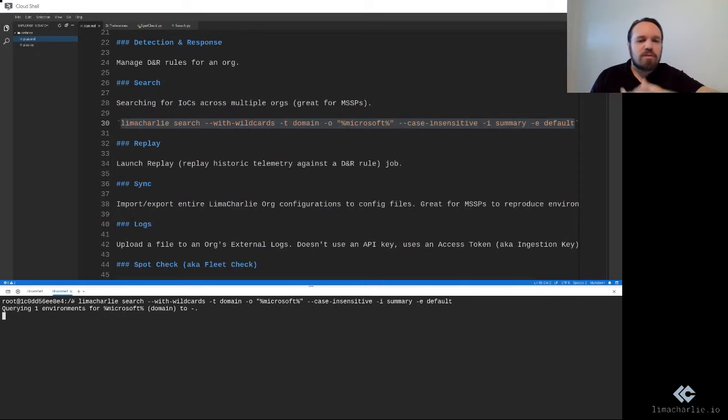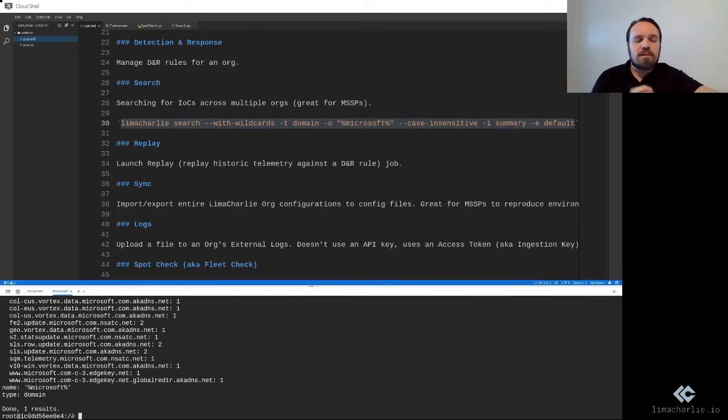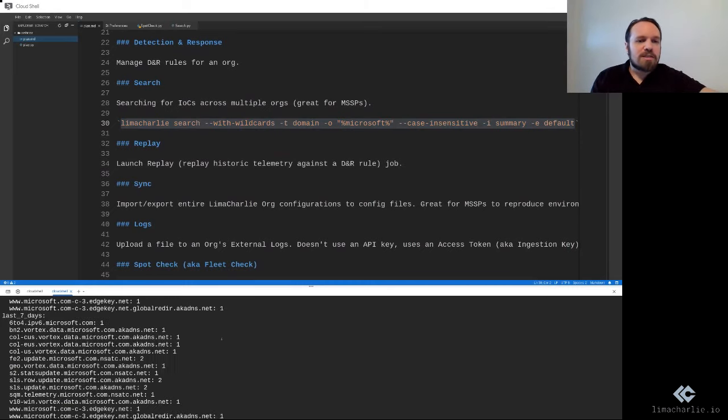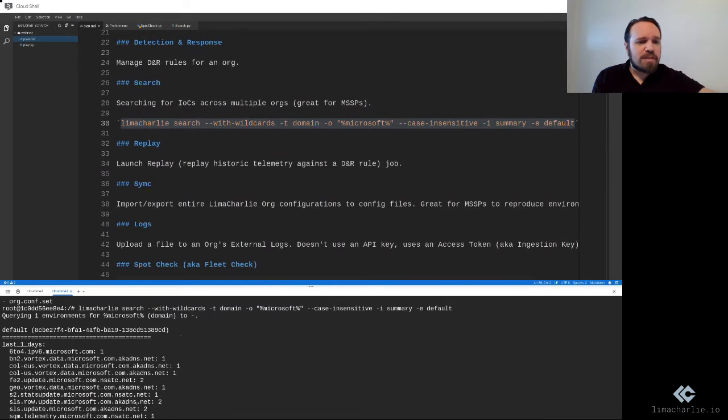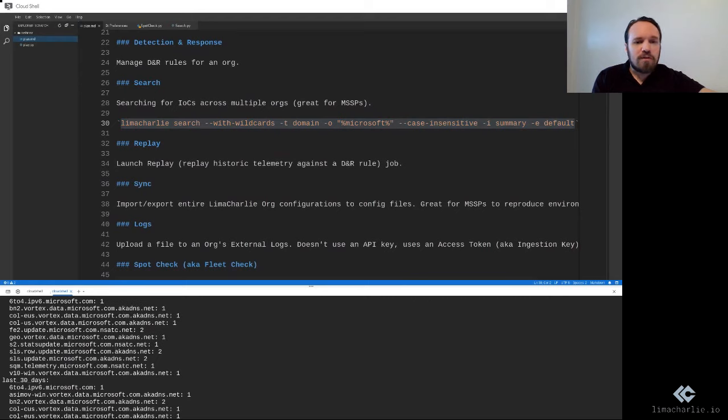So in this specific case, we're only targeting a single environment. But if you had 10, 15, all this would be done in parallel. In this case, I queried for any domain names with Microsoft contained in there. And I got this basic information, so I can see that in the last day, these are the domains that have been observed, and the number of locations, the number of hosts that have seen them.